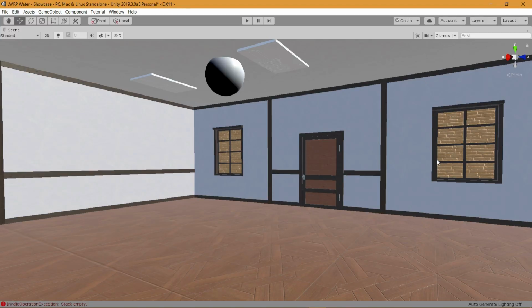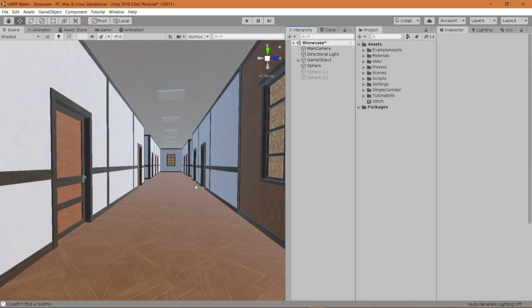So let's just jump into it. So you can see this glitch shader that I created in a previous video. You can check that video. The link is going to show here somewhere, and it's probably going to be in the description as well.